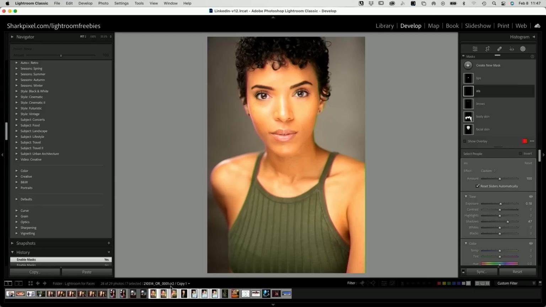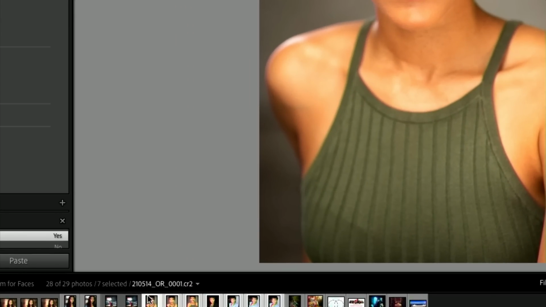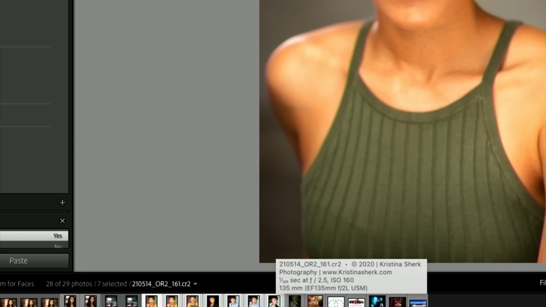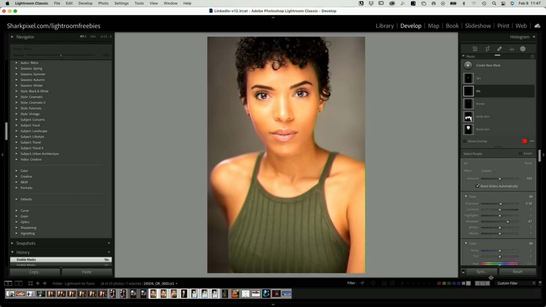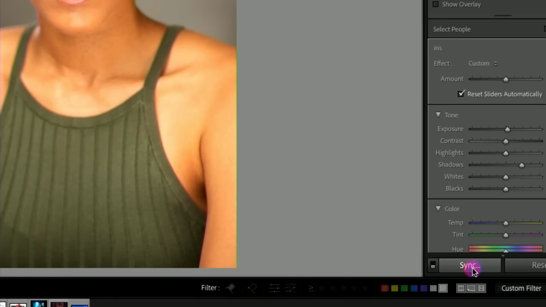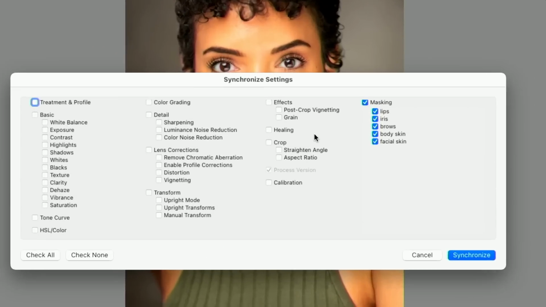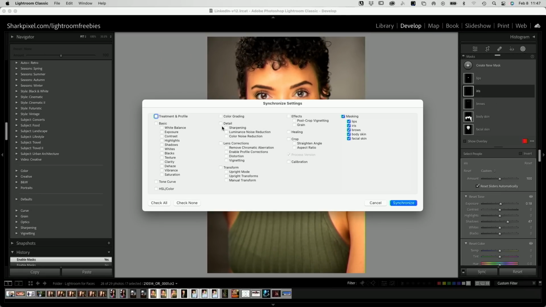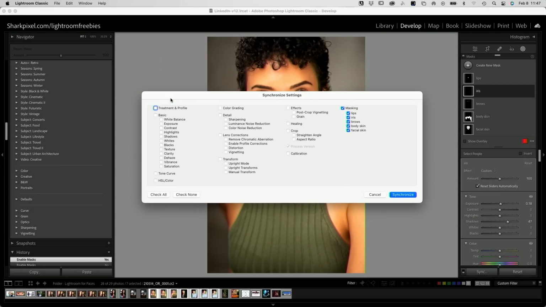Sure. Can I show how I did the sync function again? Sure. I started with the first image down here. I shift selected the other images. Once I did that, I come over to the sync button right here. Once you get this synchronized box, you want to make sure you're not syncing any of the global adjustments. You're just syncing the masking. But because the masking is AI backed, it allows you to find the new eyes, the new lips, the new skin, the new body skin, the new eyebrows for each image.